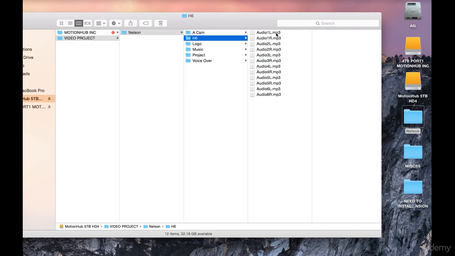As we go through this project, you will see some examples of when this backup track definitely comes in handy. We also have our logo folder, we have our music folder, we have our project folder where our Premiere Pro project will be saved, and we have our voiceover folder. Now that we've gone over what each folder contains, let's open up Premiere Pro and get started on this project.